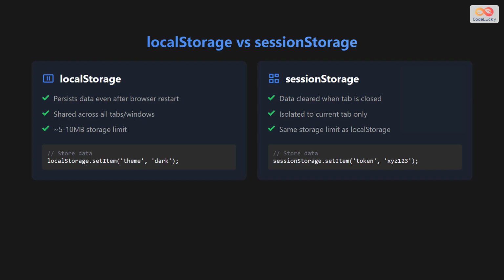Local storage is designed for long-term data persistence. Data stored in local storage remains available even after the browser is closed and reopened. It's accessible across all tabs and windows from the same origin and typically has a storage limit of around 5 to 10 megabytes. A common use of local storage is saving user preferences like themes.